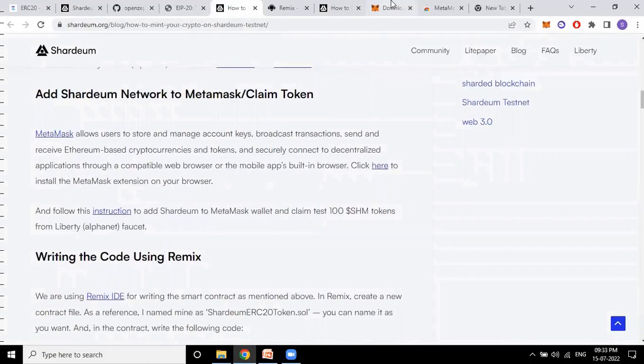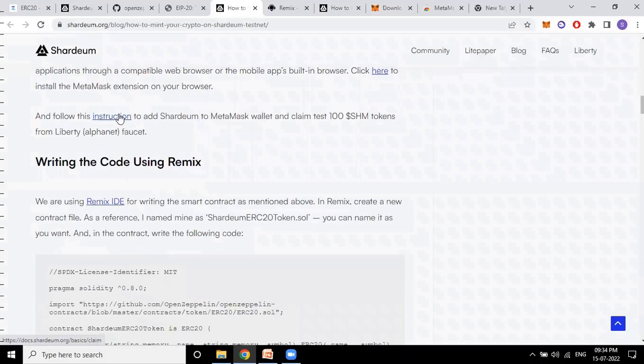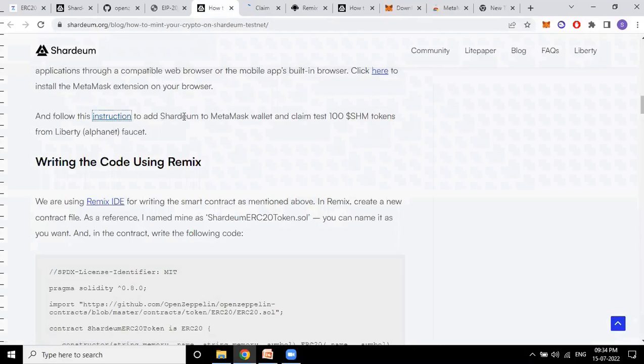So everyone has installed their MetaMask. Now, what next? We need to add the Shardium network to MetaMask, right? We are deploying our token onto the Shardium blockchain, so we need the Shardium network. After installing your MetaMask, go to the instructions to add the Shardium network. Everyone open these instructions to add the Shardium network to MetaMask and how we will claim the SHM tokens.